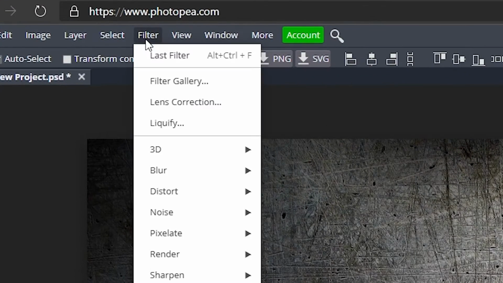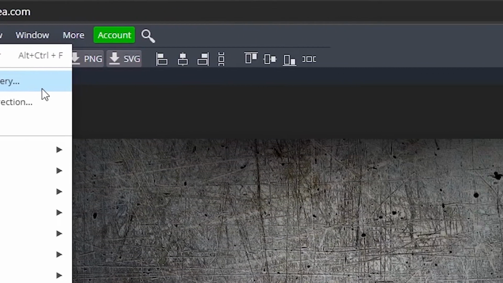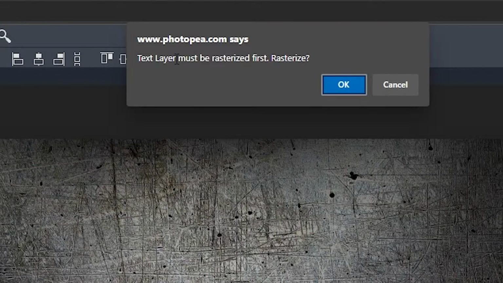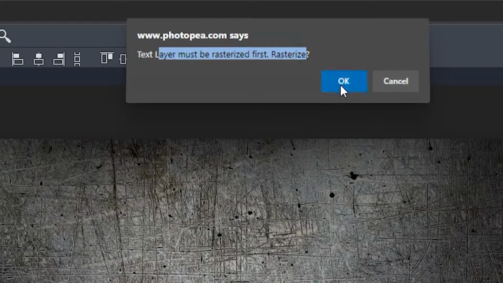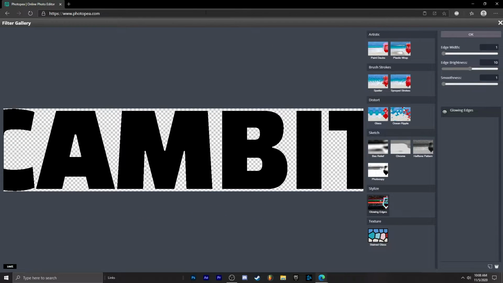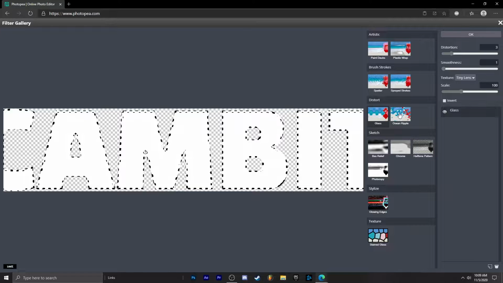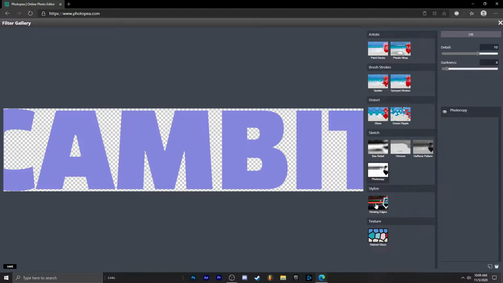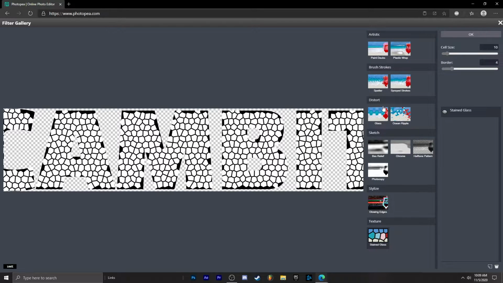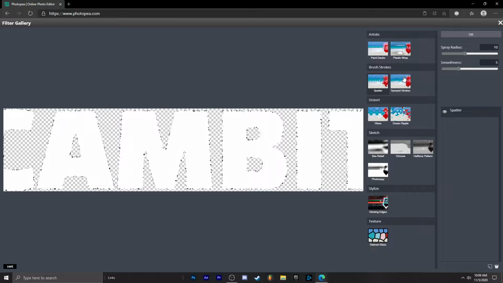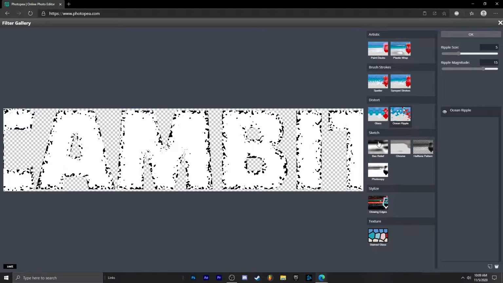And what we're going to do now is make sure your text is selected and go up here to Filter gallery, and it'll ask for you to rasterize it, so just hit yes or okay. And here you are in the filter gallery. There's a ton of different options for your text that you can experiment with. They added some new ones, I believe, because at first there weren't this many when I looked, so that's great to see that they're adding some more things to this.